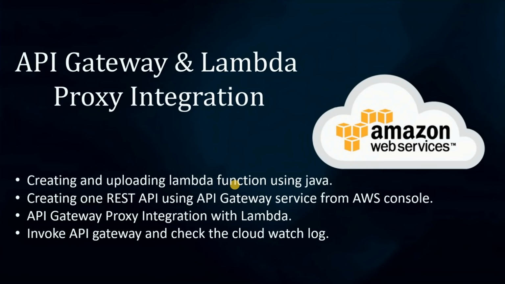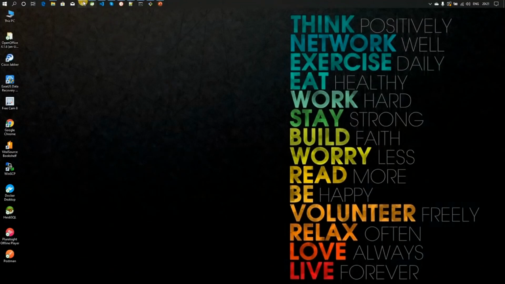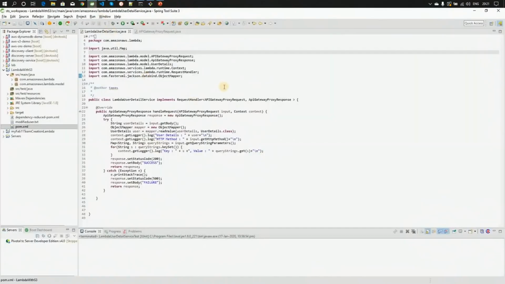Okay, and then we'll just have a demo and we'll check it out. We'll view the CloudWatch log and verify. Okay, so let's get started quickly. All right then.